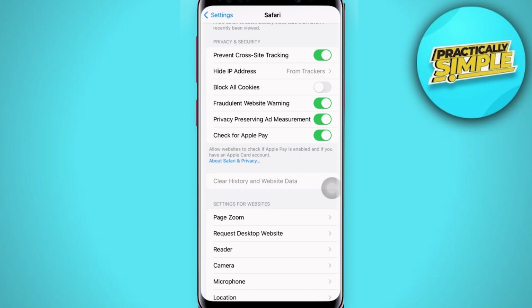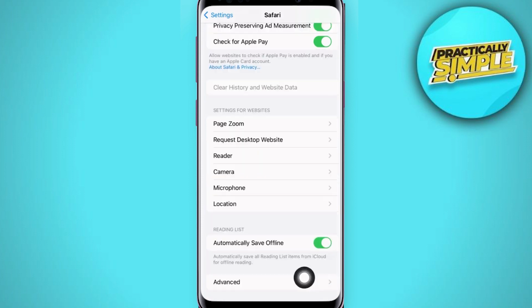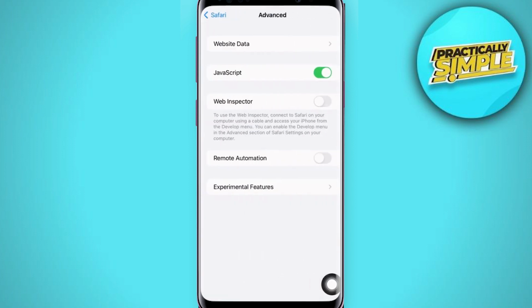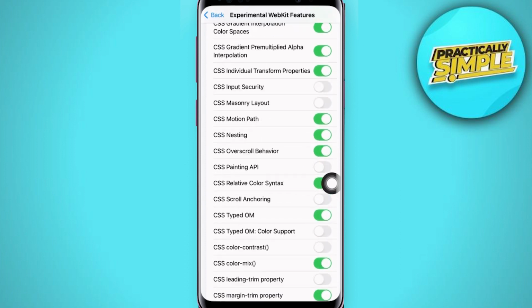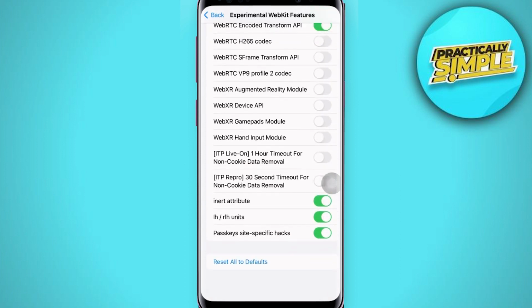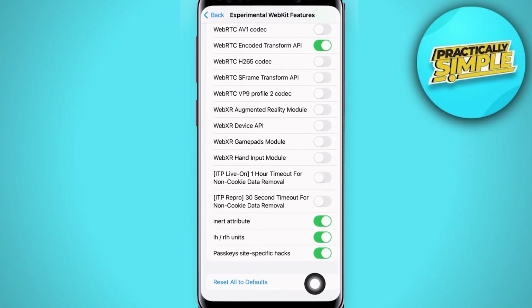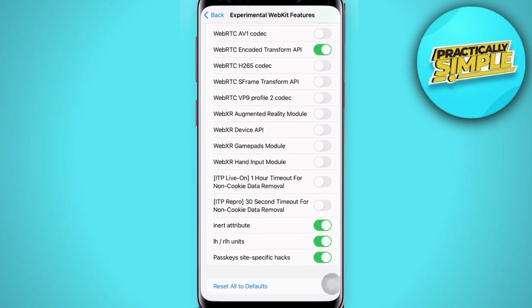After you do that, scroll all the way down. At the very bottom, you can find the option Advanced. Open it. Now head towards this option of Experimental Features. Open it. Scroll all the way down. At the very bottom, you can find this option Reset All to Defaults. Just tap on it and with that, your problem is gonna be solved.